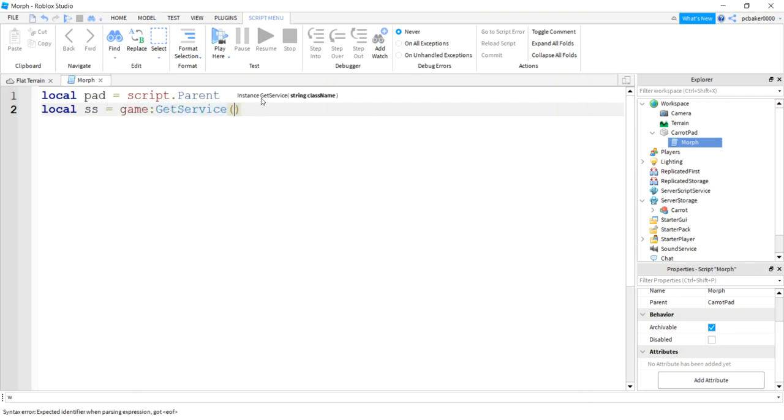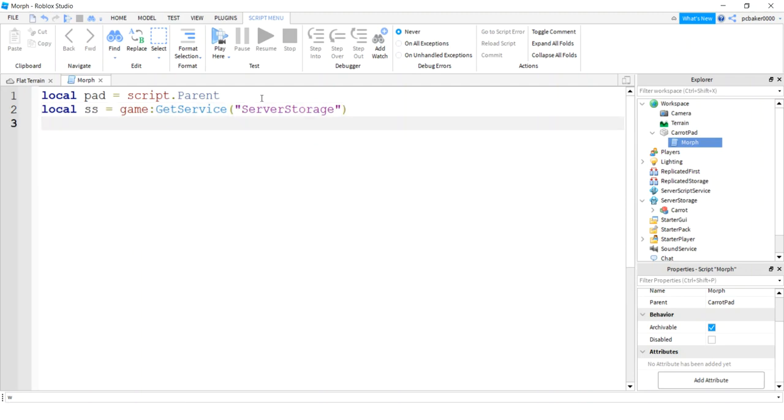Game get service server storage. And here's our carrot. All right, so server storage, wait for child, carrot. And this carrot needs to be spelled the same as that carrot, or else you'll get an infinite yield.